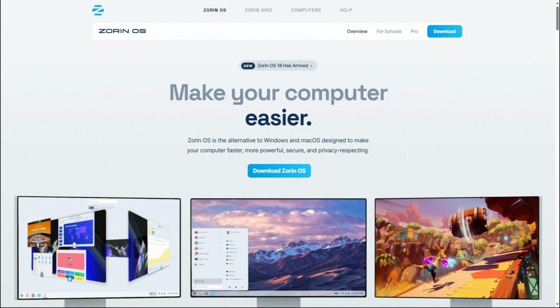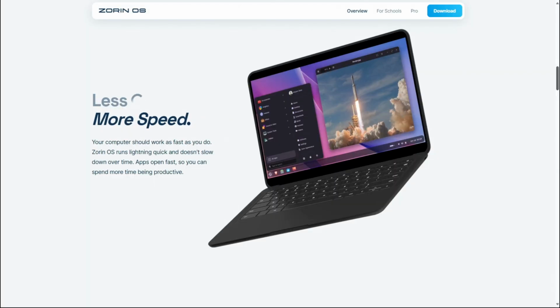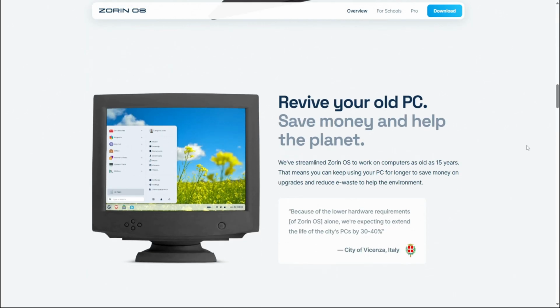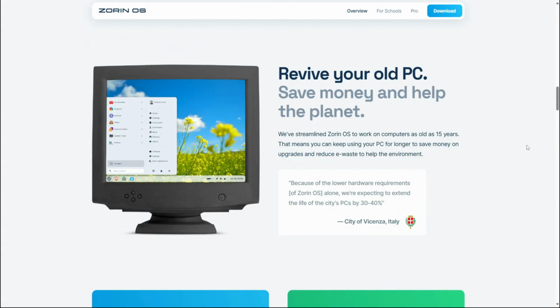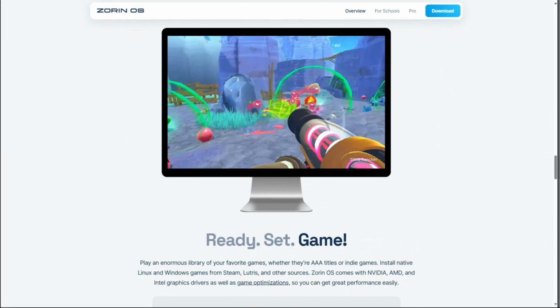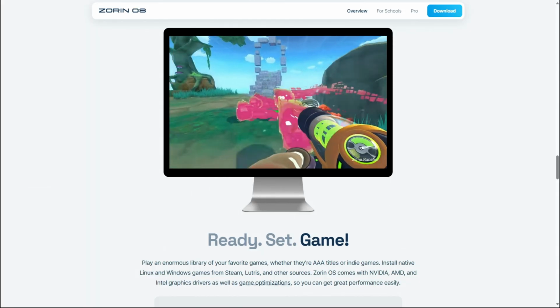In this video, we're installing a great Windows alternative for gaming, Zorin OS. It's fast, reliable, and secure. Built on the same Linux foundation trusted by the New York Stock Exchange and even the space station.